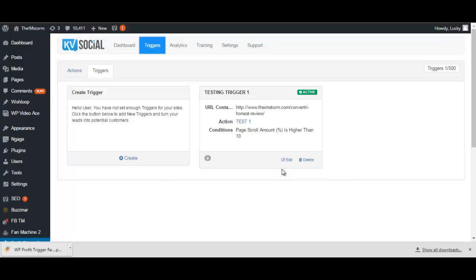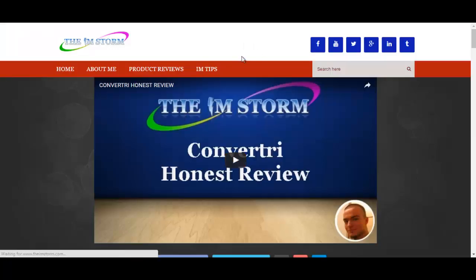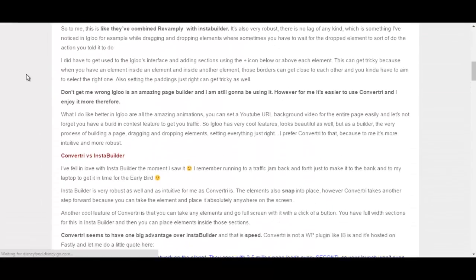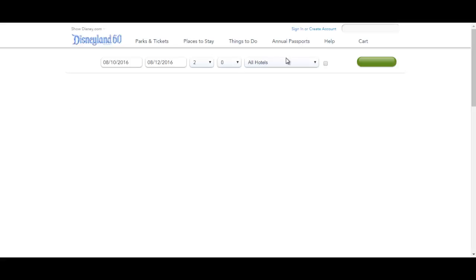So right now I'm going to show you what it looks like on the website that I have created it for. Okay, so here we are on my page. Let's remember I have set it to redirect to the Disneyland page after a visitor has scrolled down more than 10%. So let's see if that works. And here we go. Disneyland.